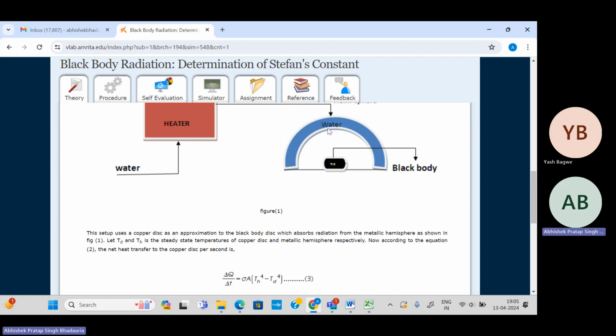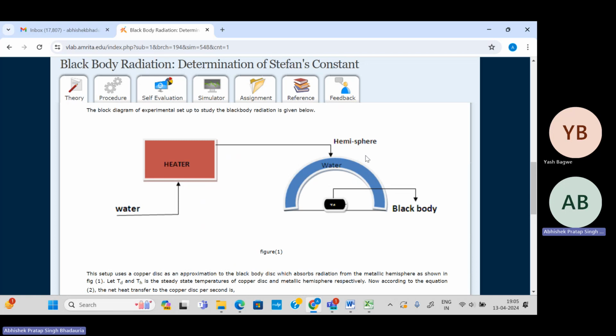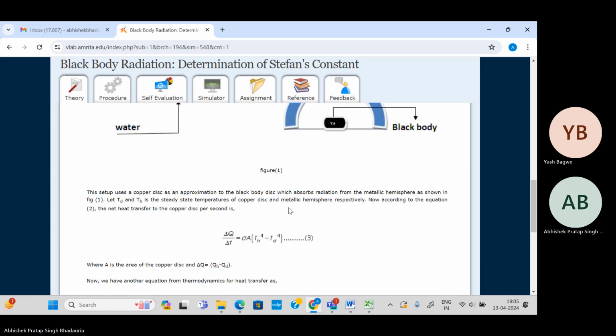Heat transfer takes place from the surface of this hemisphere to the black body. This amount of heat radiated we can calculate by applying the Stefan-Boltzmann law. According to the Stefan-Boltzmann law, delta Q is equal to sigma A T to the power 4. So, sigma A (T1 to the power 4 minus T2 to the power 4), where T1 is the temperature on the surface of this hemisphere.